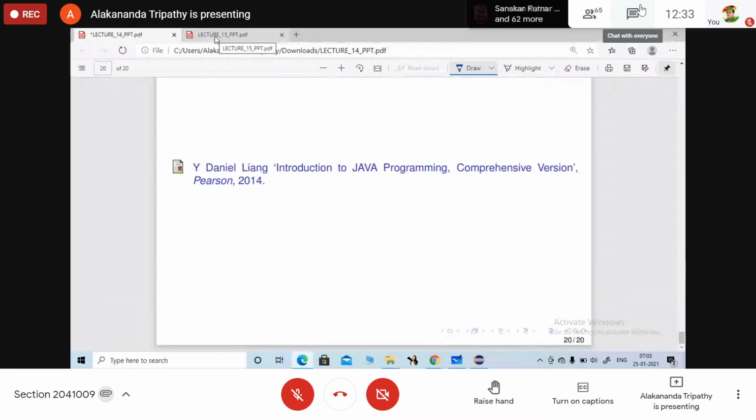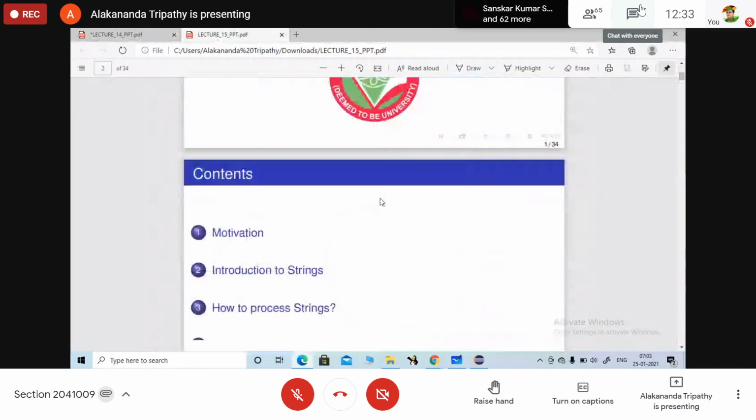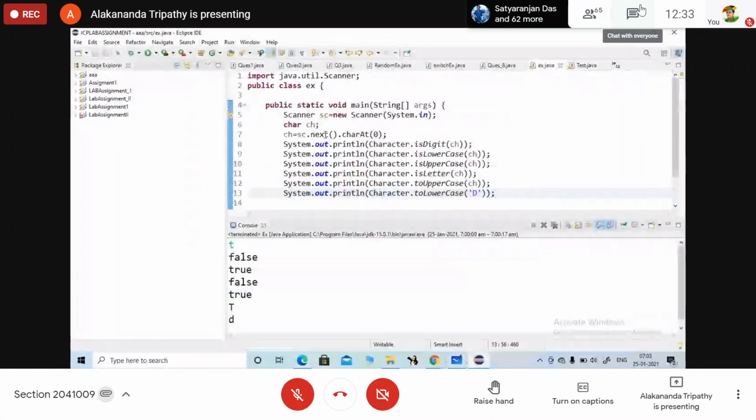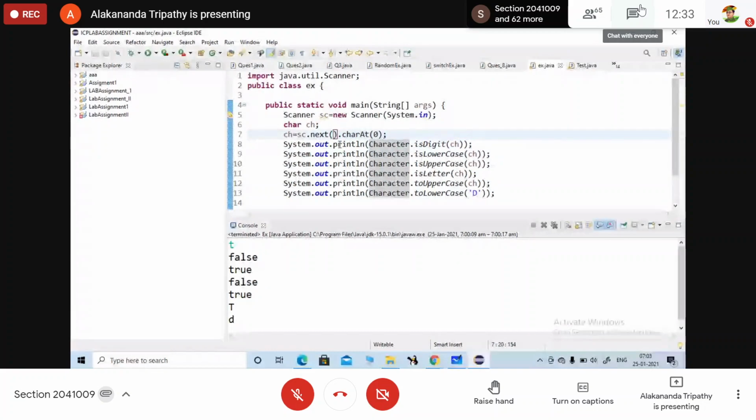So the next comes the string value. Ma'am, introduction to string. Yes. Can we also use charAt in Character dot? No. charAt is used here: sc.next().charAt. Character is the wrapper class name, and charAt is the method of the string. Okay, ma'am.